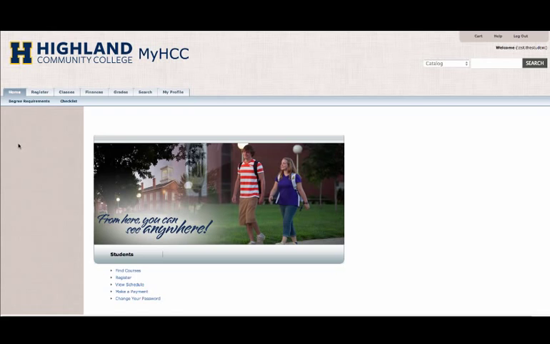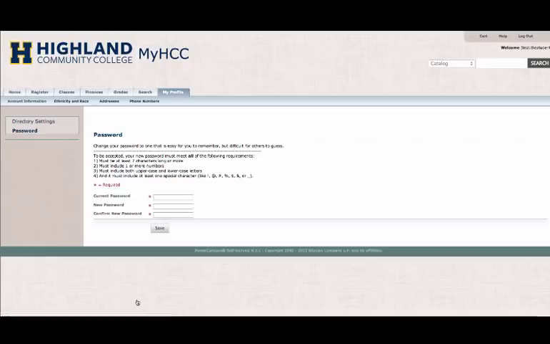If you would like to change your password, click the Change Your Password link at the bottom of the page. Make sure you read all of the requirements to create a valid password.